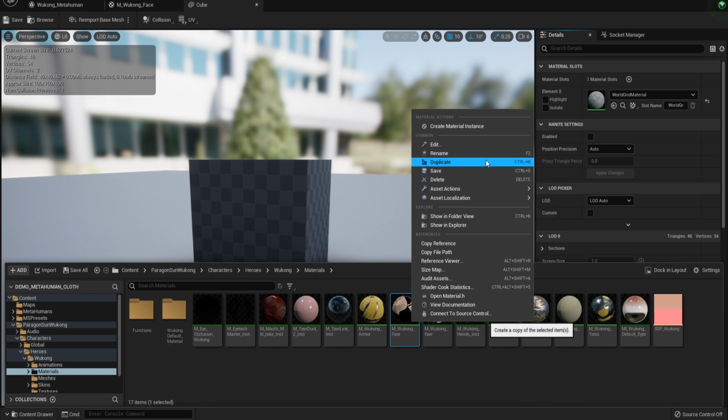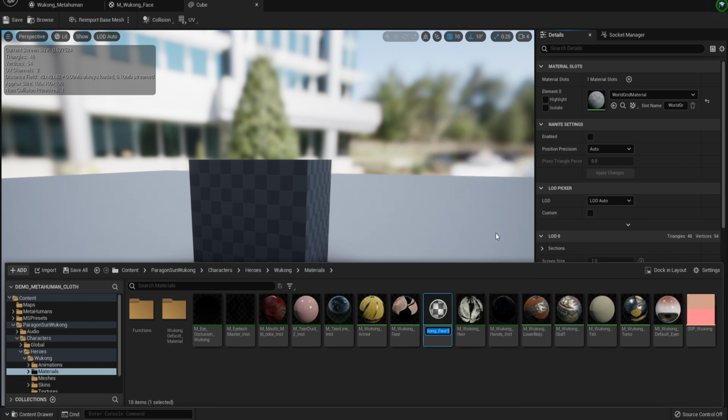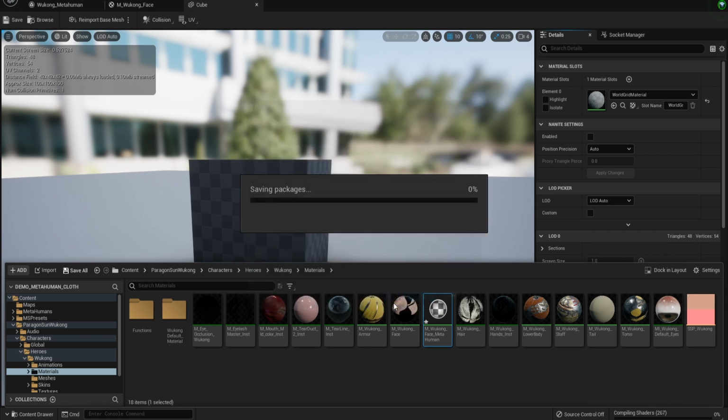And I'm going to duplicate it in case I'm going to change anything on it. So I'm going to choose Wukong face, MetaHuman, so that we know we duplicate this for MetaHuman. And I'm going to save all. I'm going to save this.